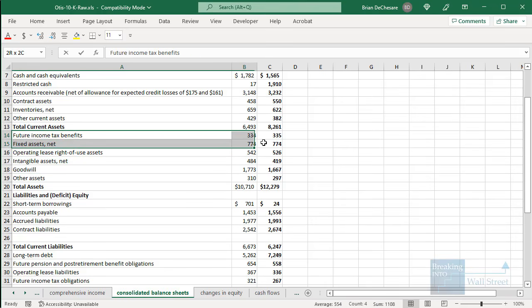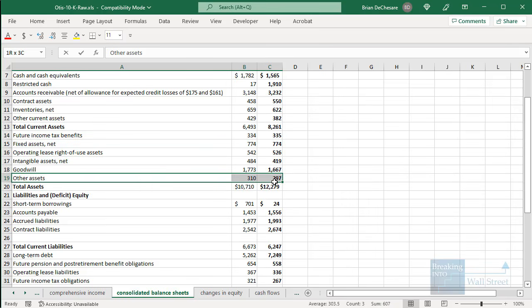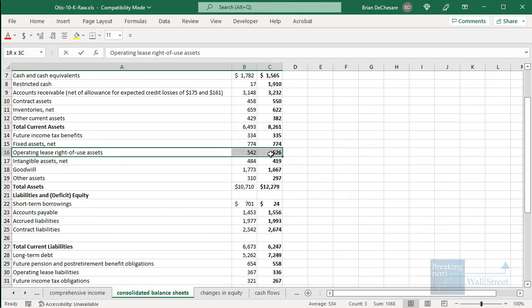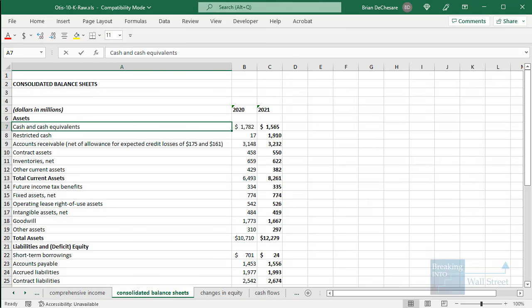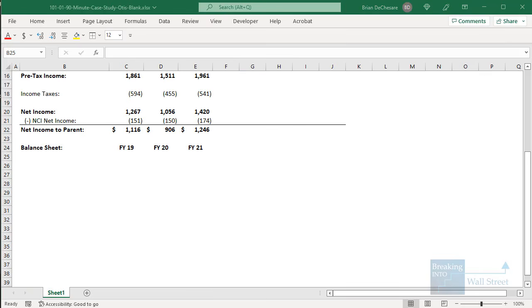Operating lease assets, these future income tax benefits, and then other assets. We can probably consolidate some or all of these. I would probably leave operating lease assets here separate because you project it in somewhat of a different way than the others. But let's go in and start doing this.